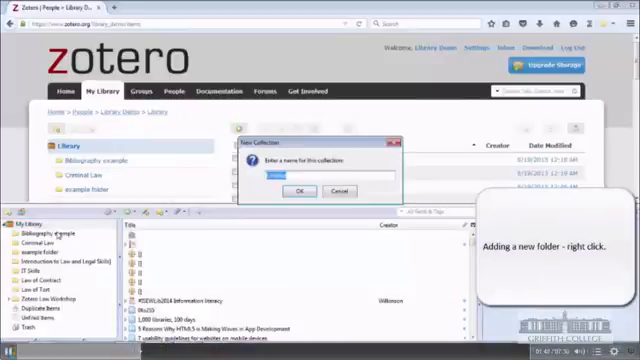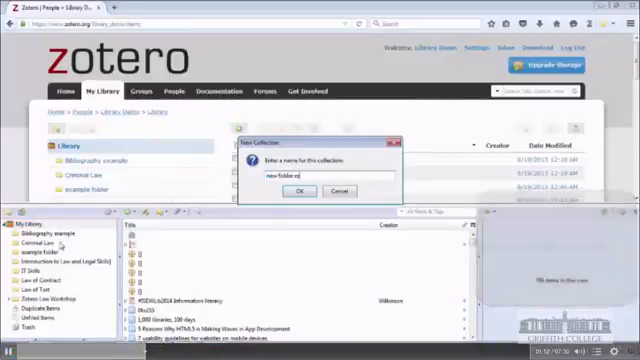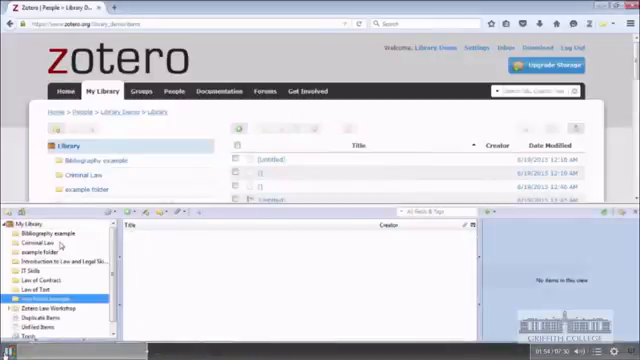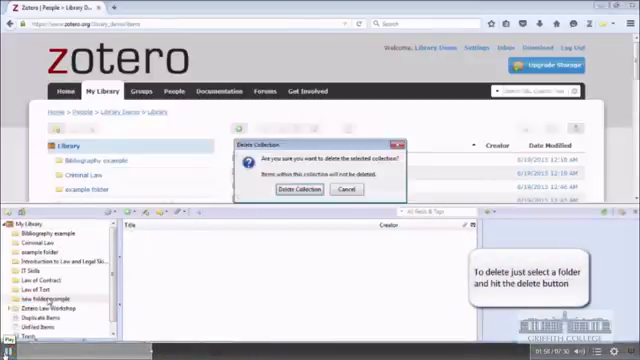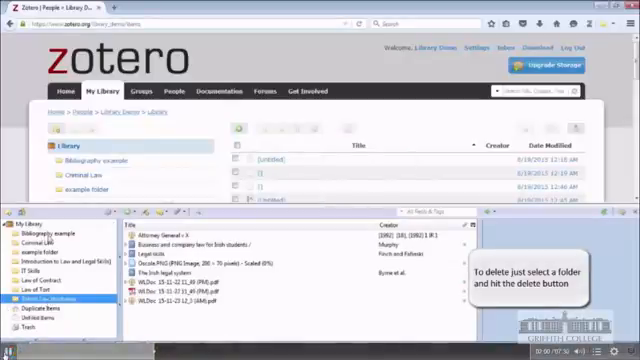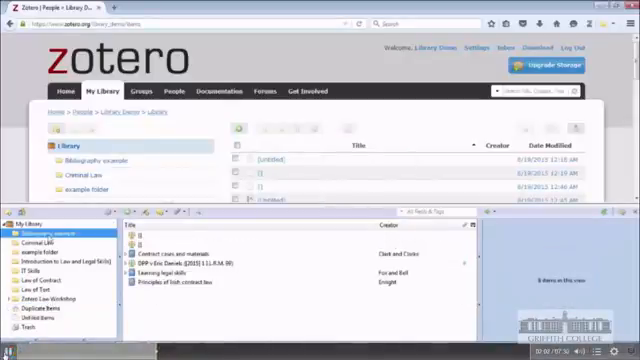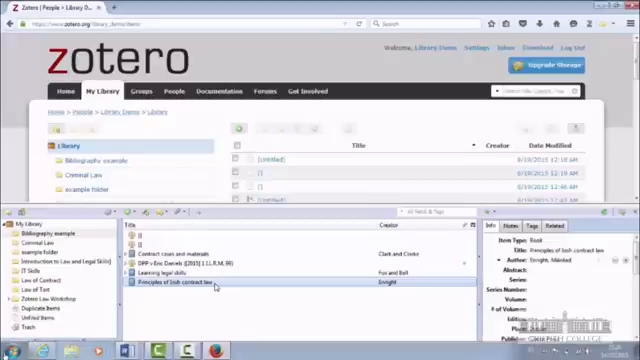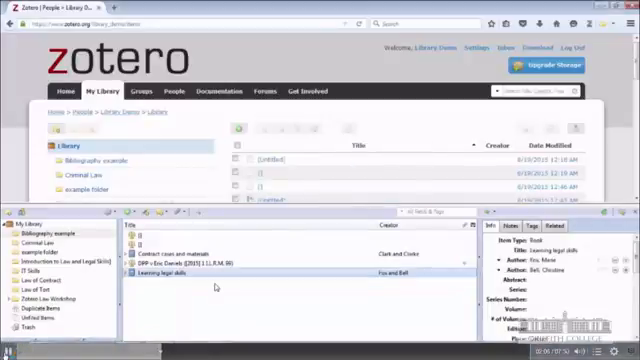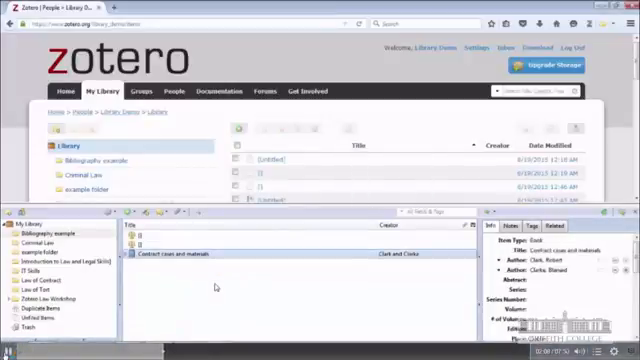Okay, so just right click here on folder, and I'm going to put in a new folder name. That's how you do a folder, pretty simple. Okay, if you want to delete it, select it, delete it there, okay? Okay, so just give it all, then we'll tidy it up.